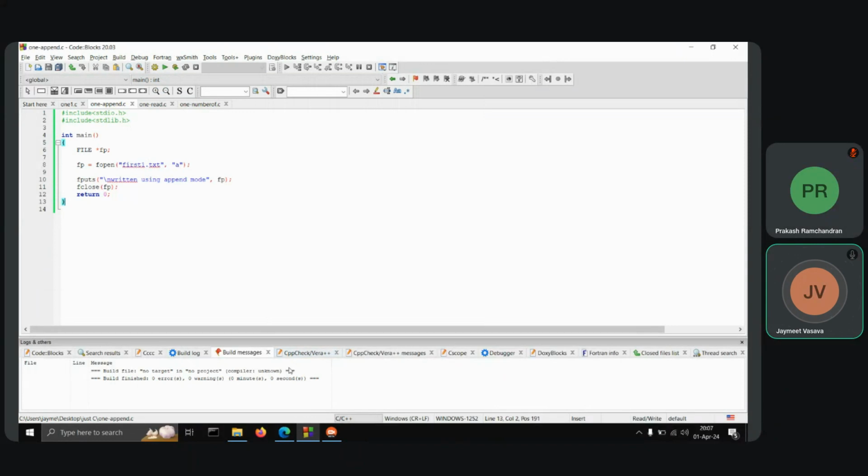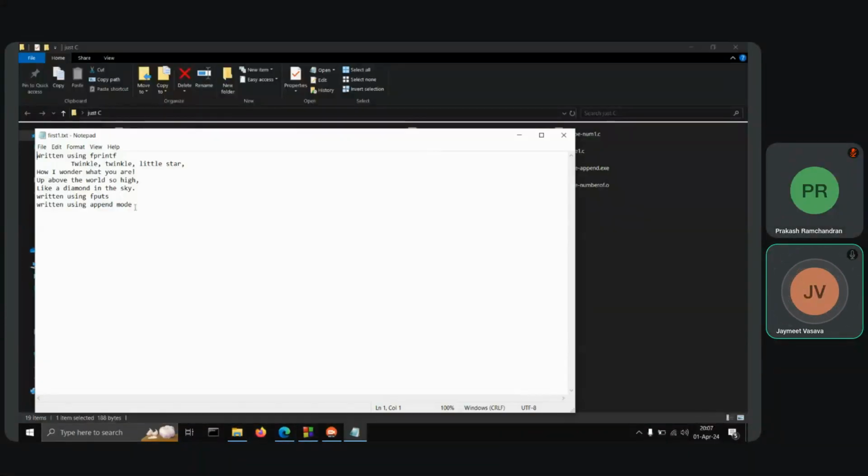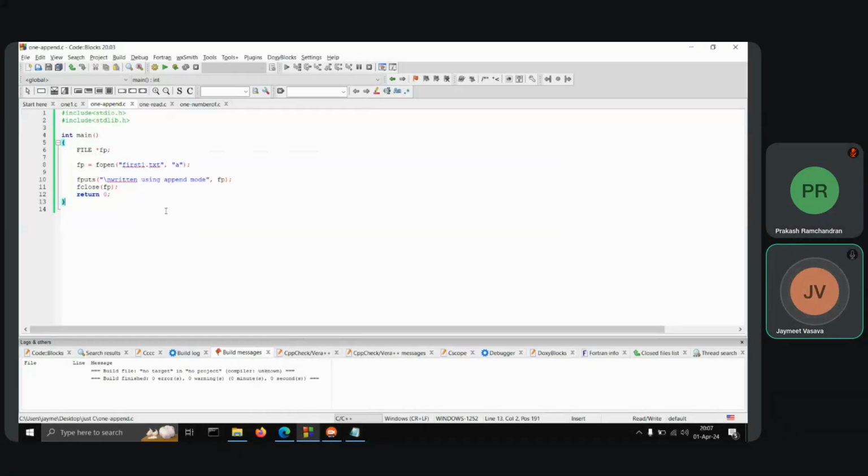Then we'll check the file. As you can see, we are getting the statement written using append mode, that we gave over here.